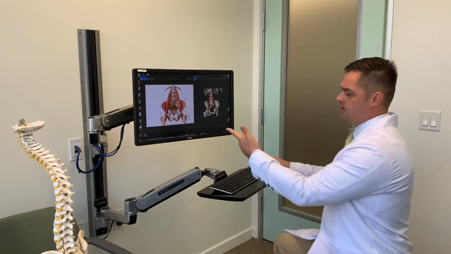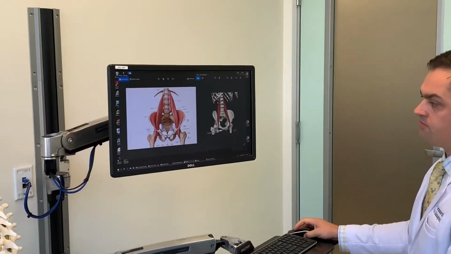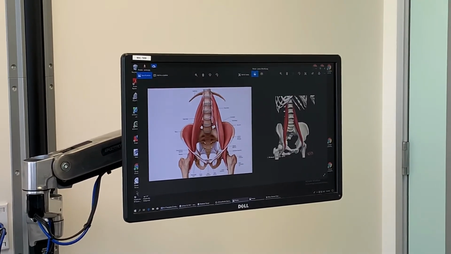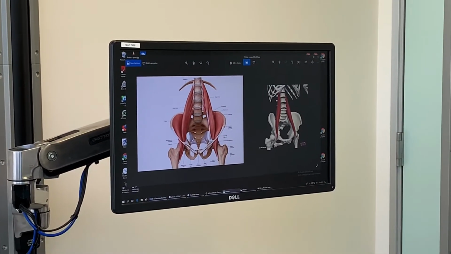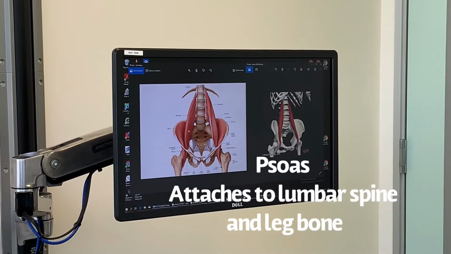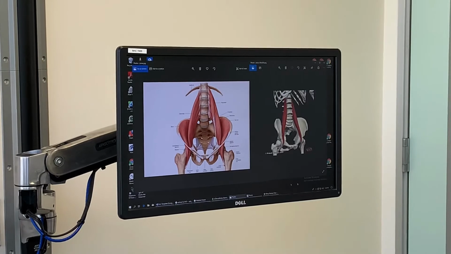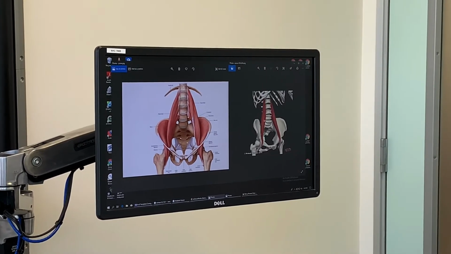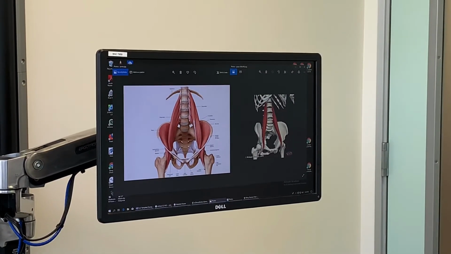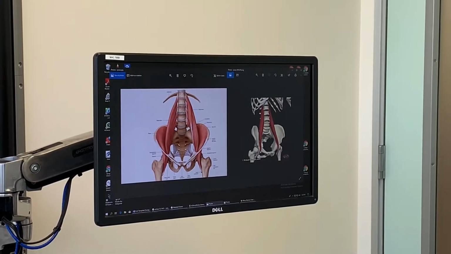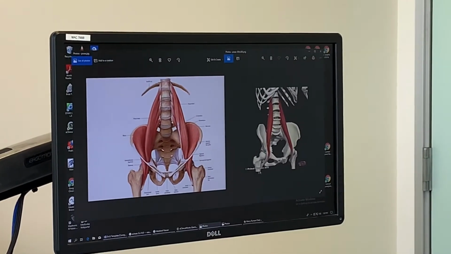And if we look at this image on a computer, we can zoom in on this image, we'll see that this muscle attaches to every lumbar vertebra, every single disc, and it goes all the way down and attaches to the inside of the leg bone. In a profile view, this muscle goes all the way down to the pelvis. It crosses the pelvic rim and then it attaches to the inside of the leg bone.